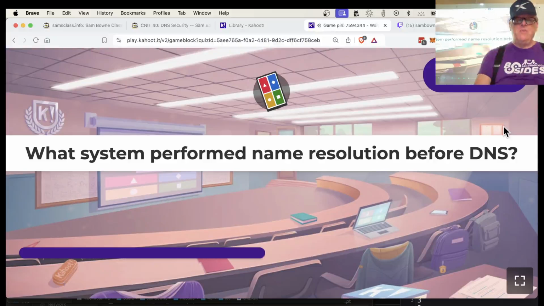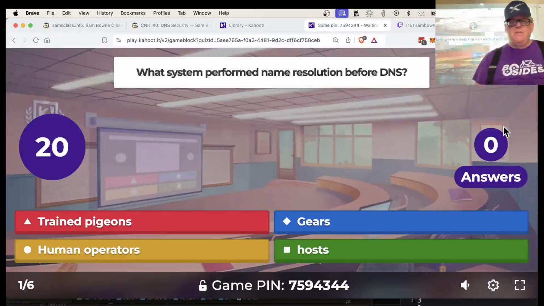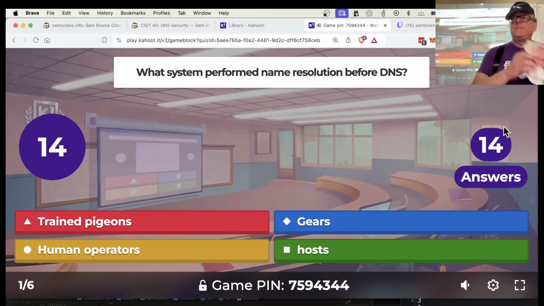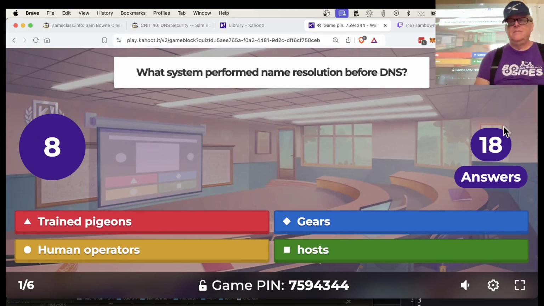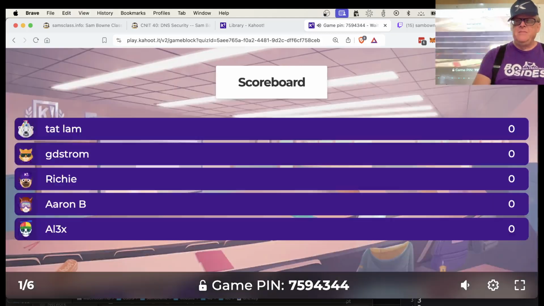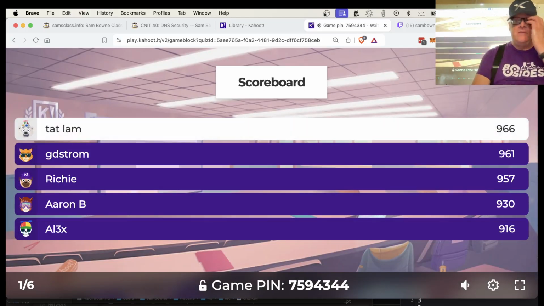All right, so what was used before DNS for name resolution? The hosts file is what it was called. It's still present in modern machines, and sometimes people use it to block ads.